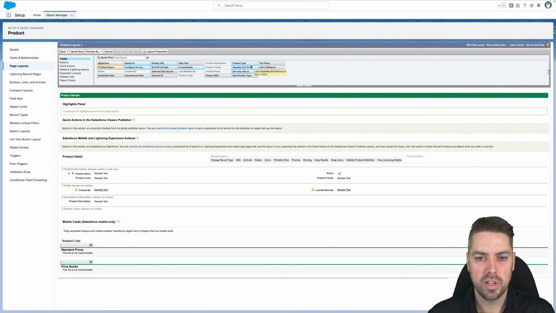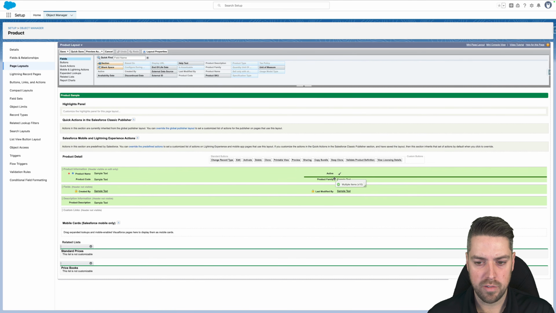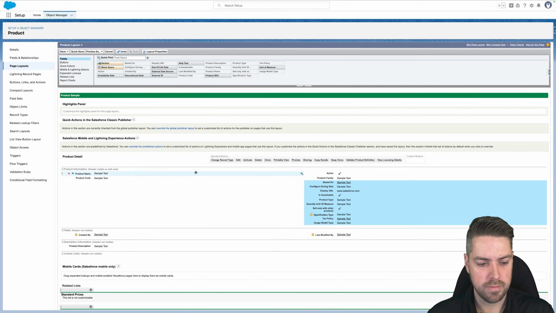It's going to be the equivalent of a component checkbox in CPQ. So is that product only available within bundles? Specification type you can add or not. Tax policy, if you're going to use taxes, you want to add. And then usage model type, if you plan on using usage pricing in your environment. So we can add all of those fields.